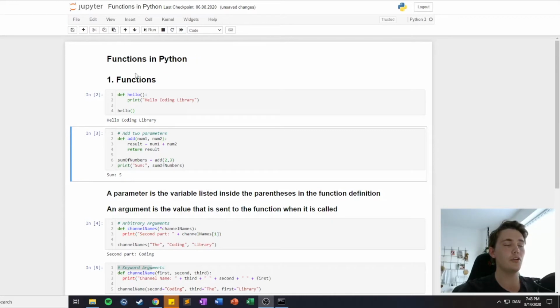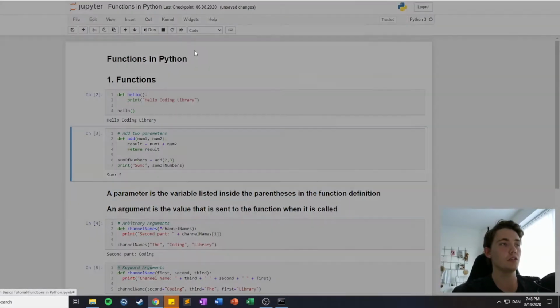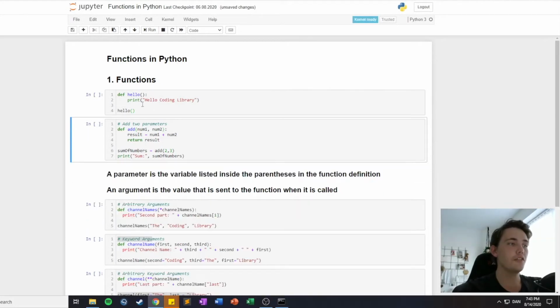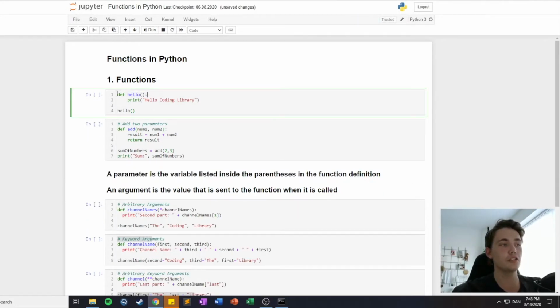So we're now in the Jupyter notebook. First of all, we're going to talk about functions and how we set up and define them. In the first example here, I'll just clear all the outputs. We define our function like this, where we use def and then give a name to our function, with these two parentheses and then a colon. In this case, we call our function hello, and the only thing the function will do in this example is print out hello coding library.